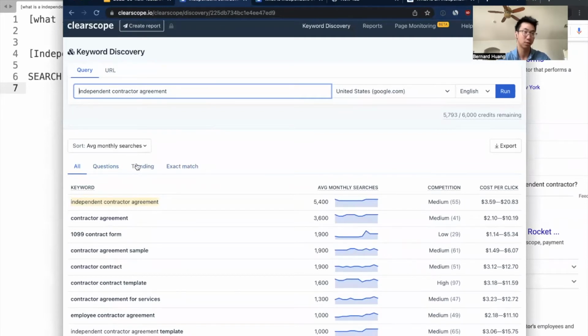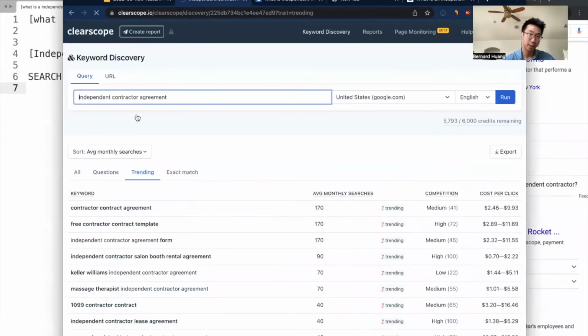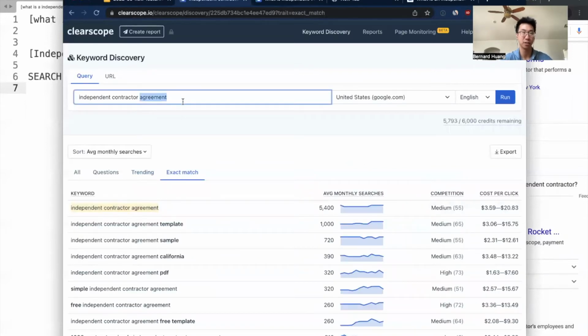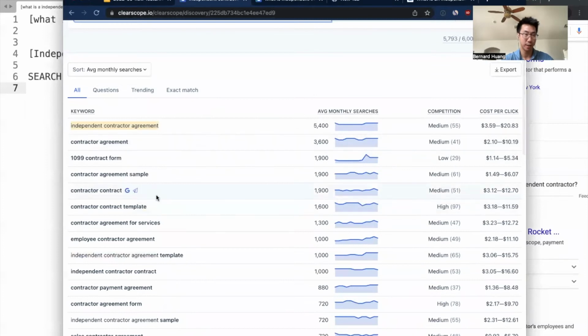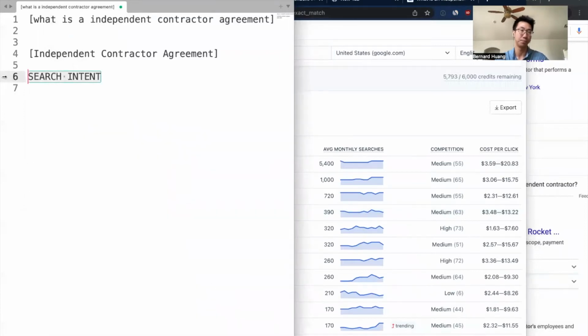Questions are going to be the most popular questions surrounding the topic that you're writing about. Trending will indicate that we're seeing more search interest over the last 6 months for this particular topic. An exact match forces us to give you the list that matches independent contractor agreement one-to-one. So you can come here. I typically like to take a look at all of them, and then I like to take a look at exact match to get a good understanding of what the different subtopics could be. And that's a great way to start for search intent classification.